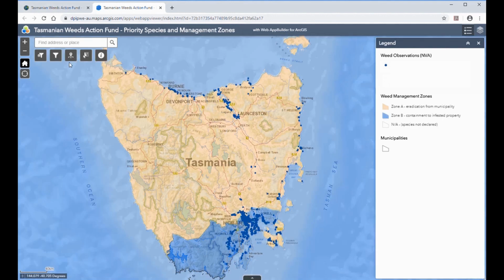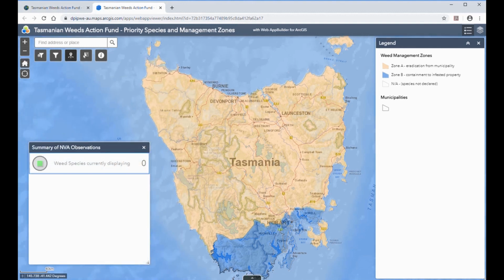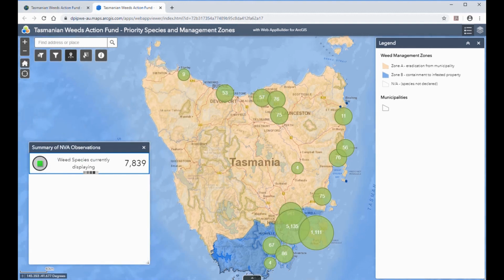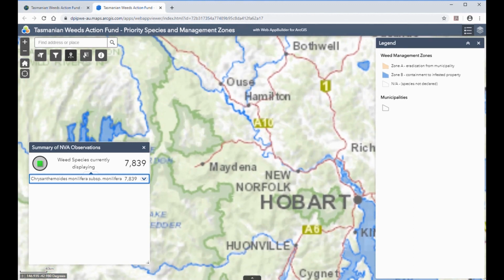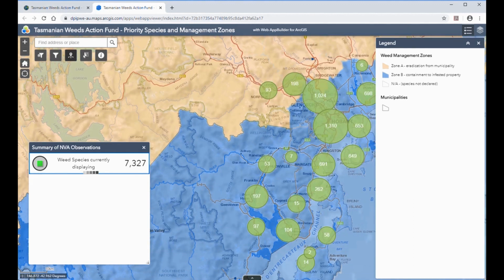Now the other tool of interest is this one here, which is like a summary of NVA Observations, and when I click on that one I can see that there are a lot in Tasmania of this species, and it's clumped it into clusters of where the records fall. I can see that around the Hobart area is the highest, which makes sense given the weed management zones.